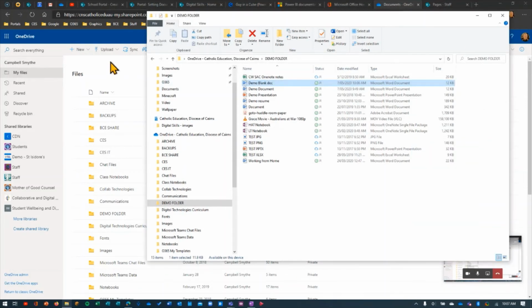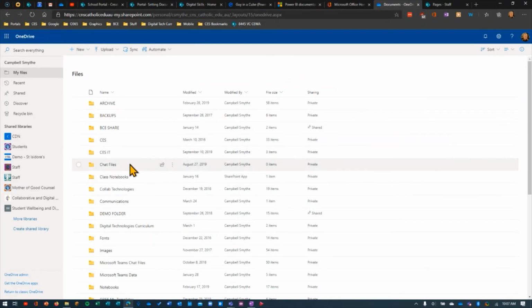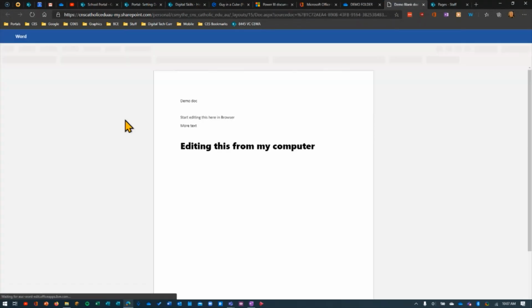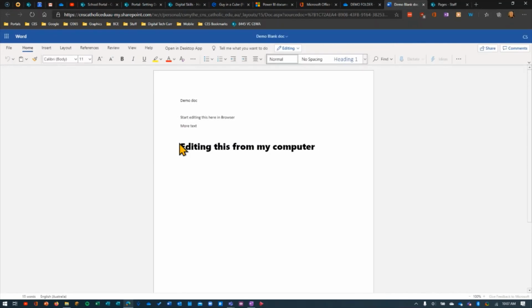So if I just bounce back here and go to demo folder, demo blank doc, if I just click it once, it'll open in the browser. And there you go. So there's the change there, editing from my computer. So you can see that it syncs. So whether I open it from the web browser or whether I open it from File Explorer, whatever changes I make will sync, because the document lives in OneDrive. I couldn't do that with a document that lived on my desktop or on this server. I'd have to be at school.